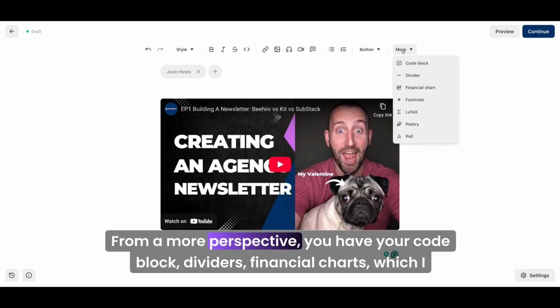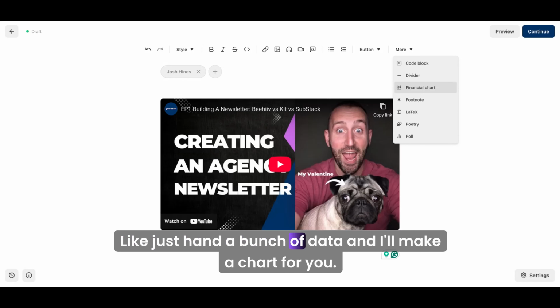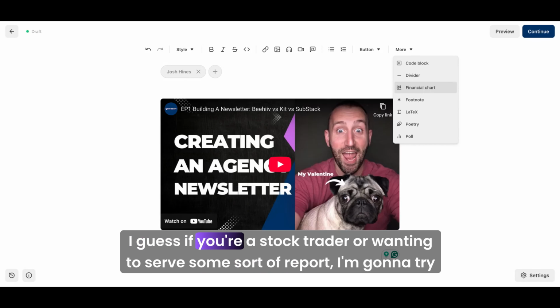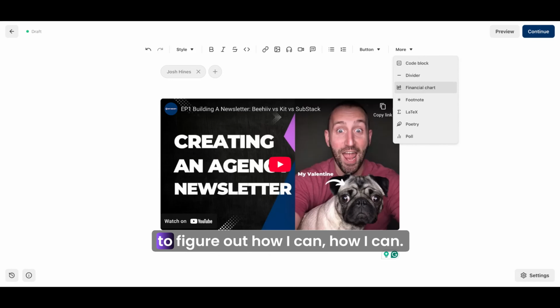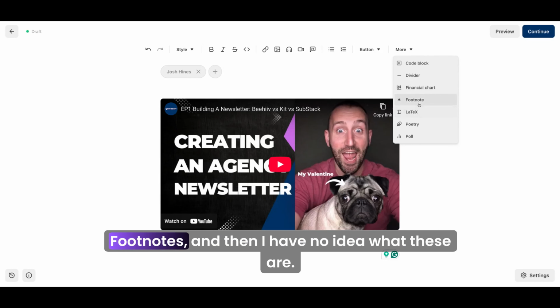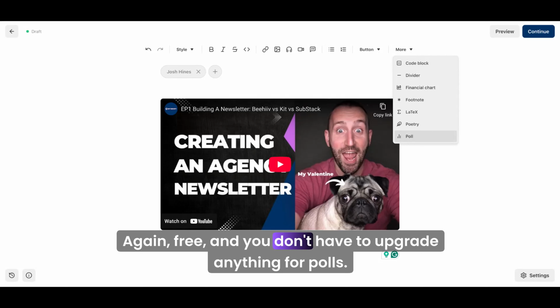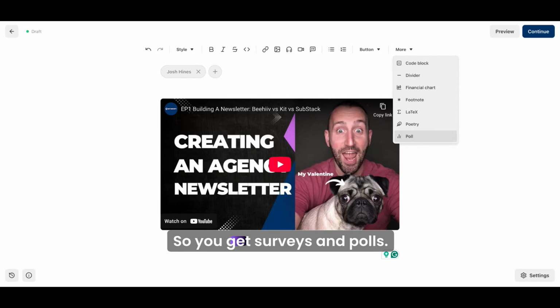From a more technical perspective, you have your code block, dividers, financial charts, which I thought was interesting. You just append a bunch of data and it'll make a chart for you. I guess if you're a stock trader or wanting to share some sort of report, I'm going to try to figure out how I can embed one of these and make it make sense. Footnotes, and then I have no idea what these are. And then you can do polls. Again, free. You don't have to upgrade anything for polls. So you get surveys and polls.